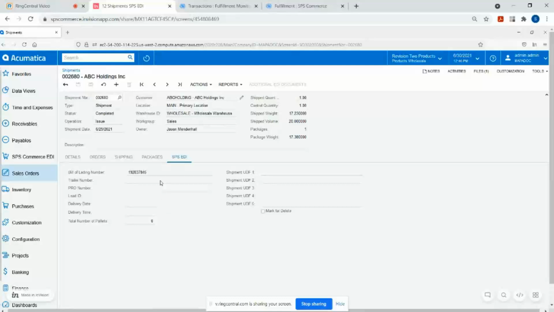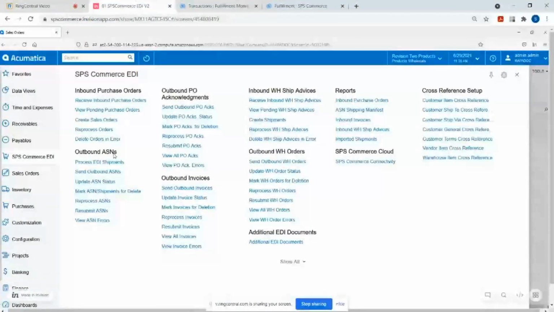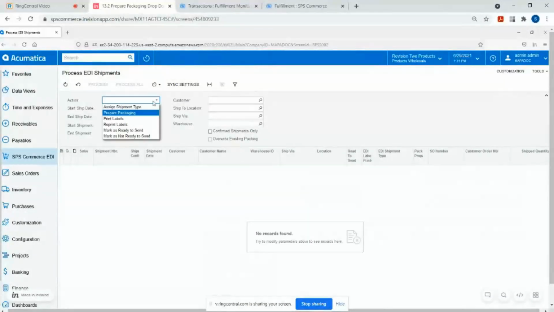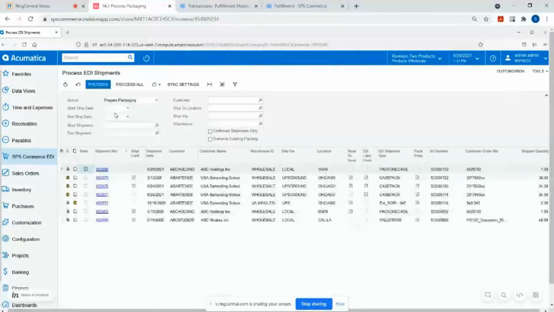Yeah, so whether you build your own packages, or you have a handheld that you use to populate the packaging, or maybe you just set up automatic packing rules, packing logic that creates the packages, either way, what you would do next, in terms of actually sending the EDI advanced ship notice to your trading partners, is go back to SPS Commerce EDI. There's this outbound ASNs section, and if I wanted to process those EDI shipments, I click on that. I'm going to pull up the drop down under the actions and select prepare packaging, and it's going to pull up the shipments that I've created.